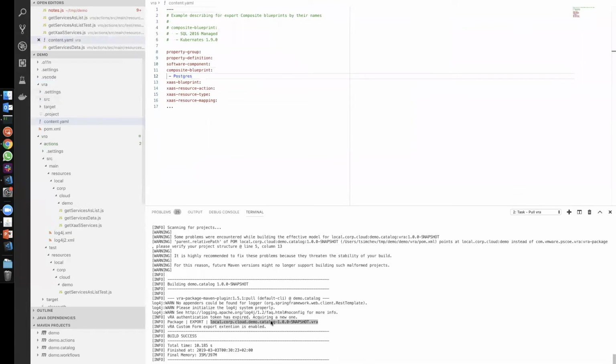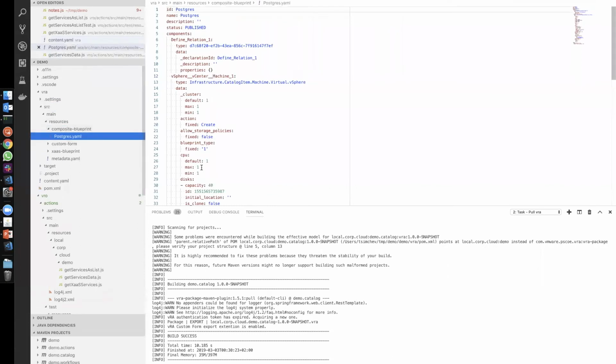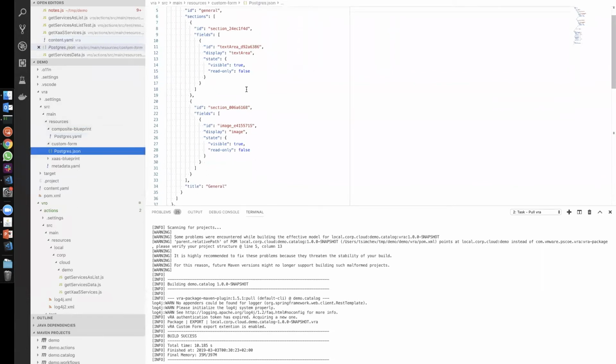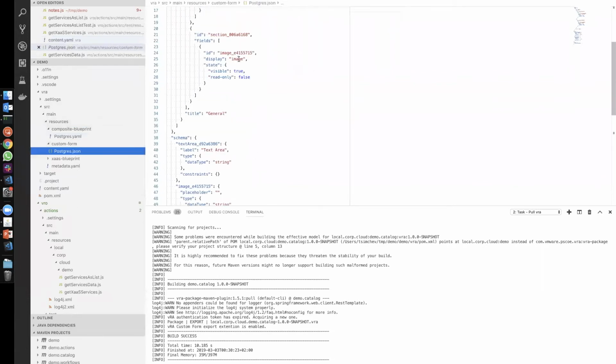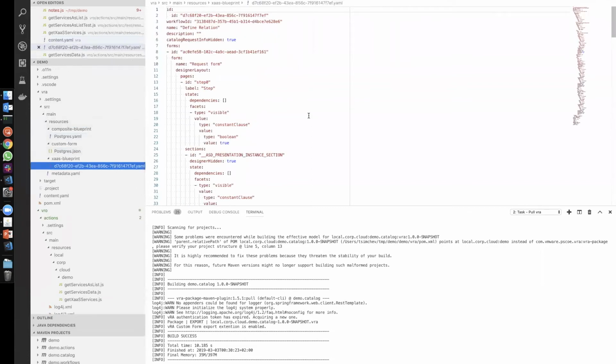So you can see that this is the package, and you can see that it appeared a folder of composite blueprint Postgres cluster 1.1, let's say. There is a custom file for the Postgres, which is a text area and basically the image, and there is my X as a service blueprint. So far, I'm ready to do something.